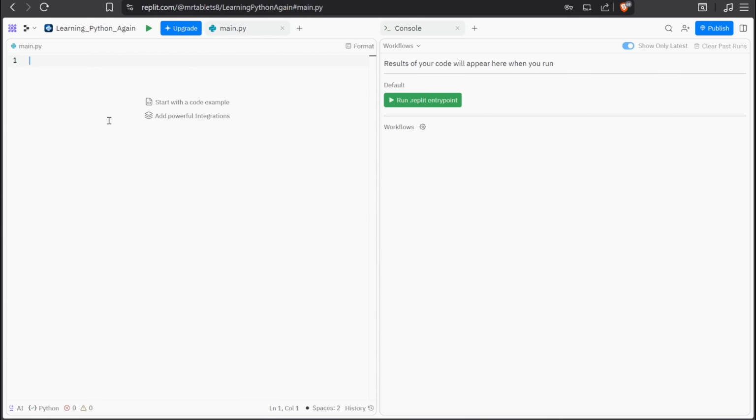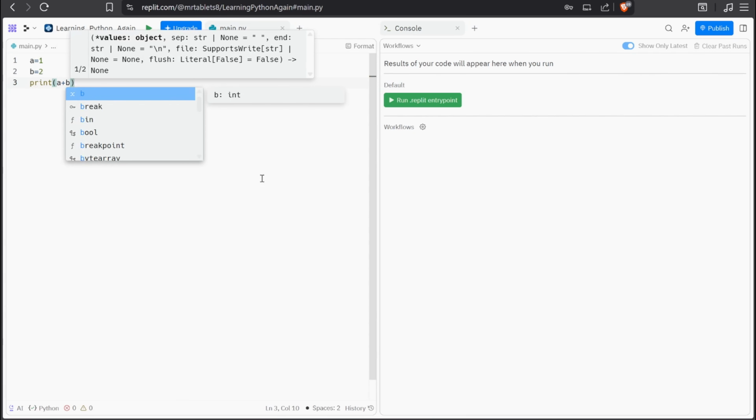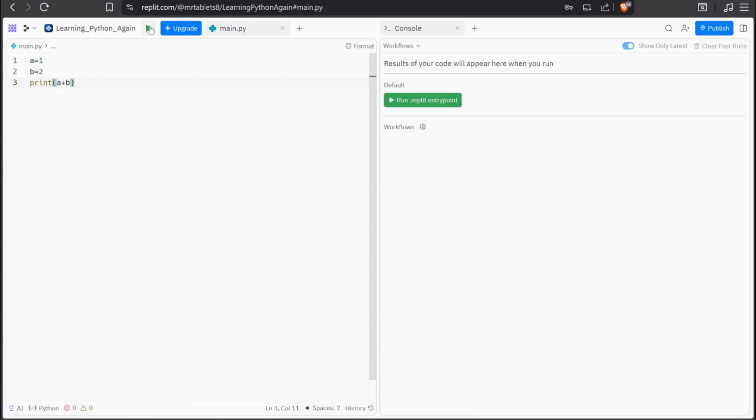Let me write a code. You can click here to run the program, or the shortcut is Control and Enter. See, we are getting output as 3.